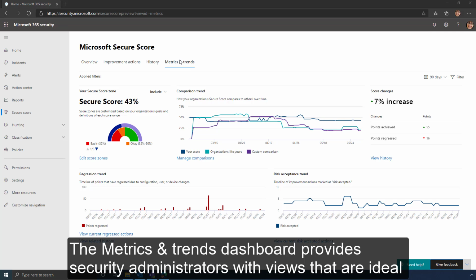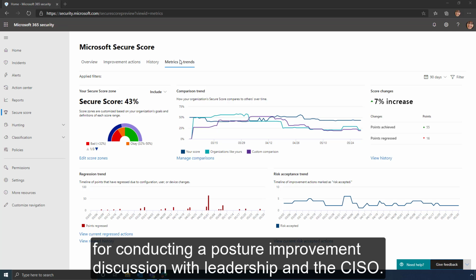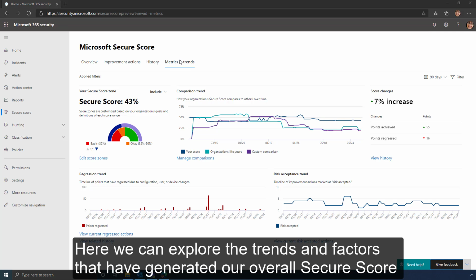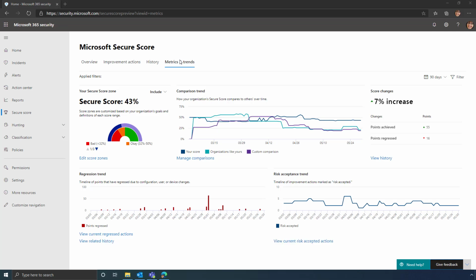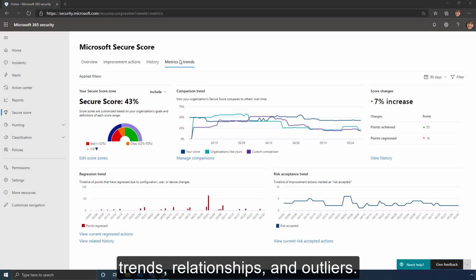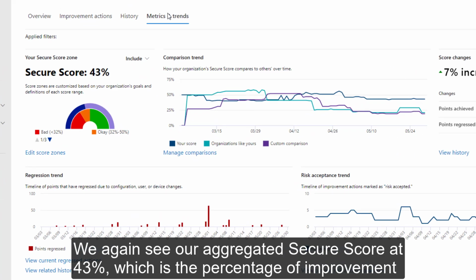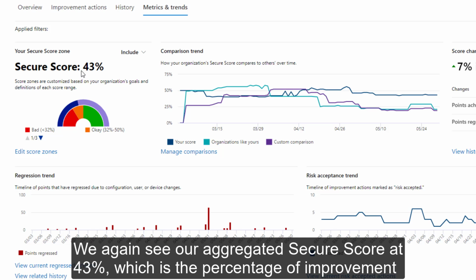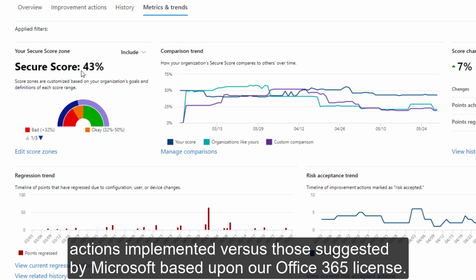The Metrics and Trends dashboard provides security administrators with views that are ideal for conducting a posture improvement discussion with leadership and the CISO. Here we can explore the trends and factors that have generated our overall secure score on a more granular level. The data visualizations on this page make data easier to understand, like detecting patterns, trends, relationships, and outliers. We again see our aggregated secure score at 43%, which is the percentage of improvement actions implemented versus those suggested by Microsoft based upon our Office 365 license.